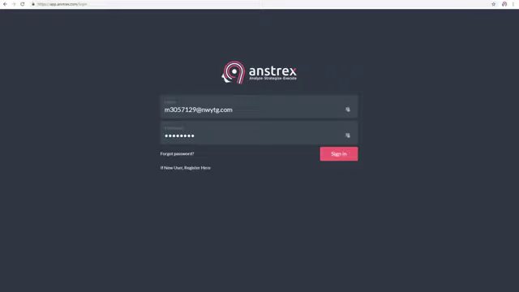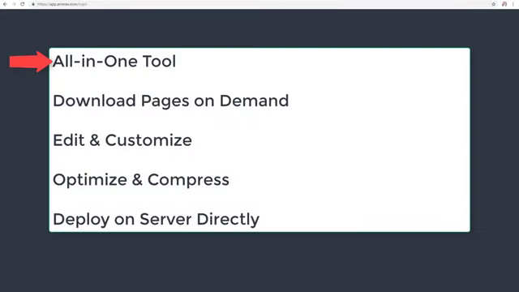Hey folks, in today's video I'm going to talk about the most important feature of Anstrex that sets us apart from our competition. That is our landing page downloading, aka landing page ripping tool. It is an all-in-one tool.